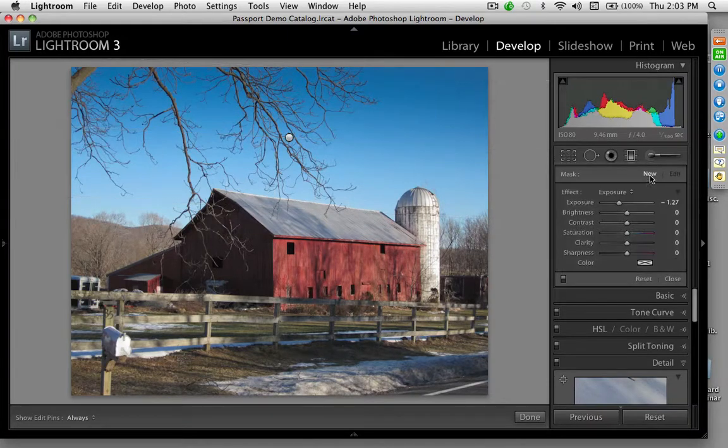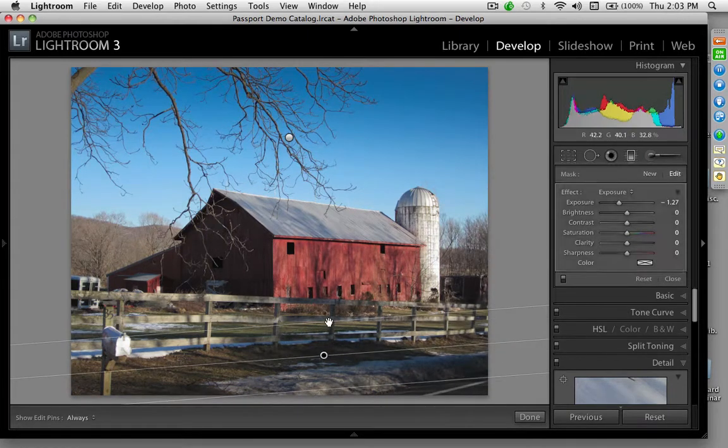Now I can click on New and have another one come up from the bottom. Let's say I want to darken just this little foreground a little bit. Actually, that looks pretty good that way. Where it really gets powerful is when you start using the brush tool over here. But by the way, this doesn't have to be just exposure.